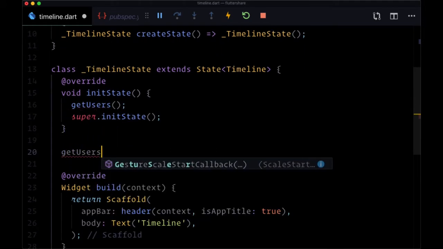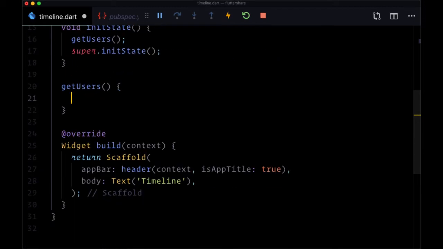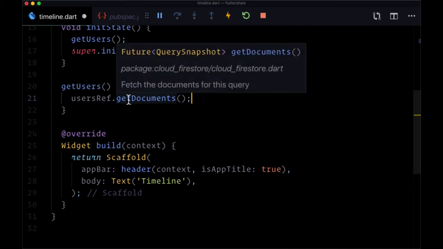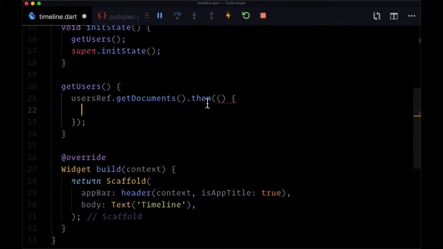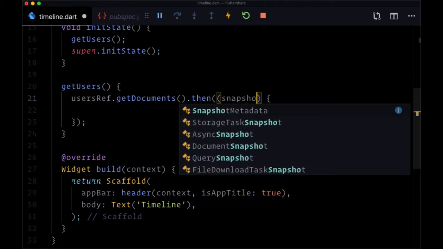So we'll write out getUsers, and to fetch all of our data we can say usersRef.getDocuments. This getDocuments method returns a future that needs to be resolved, a future that contains what's known as a query snapshot. So to resolve this future, we know we need to add on a then, and within the parameters to the then function, we're going to get access to what's known as a snapshot.